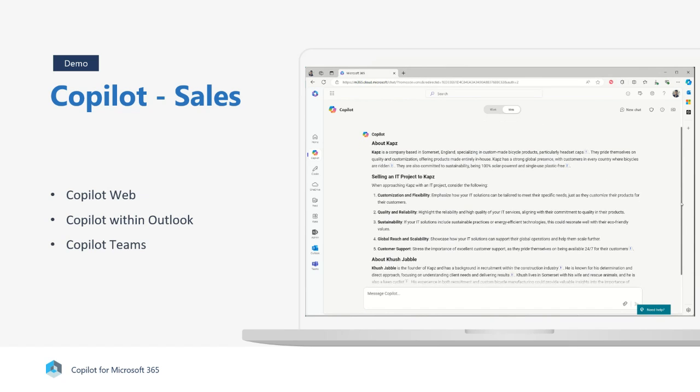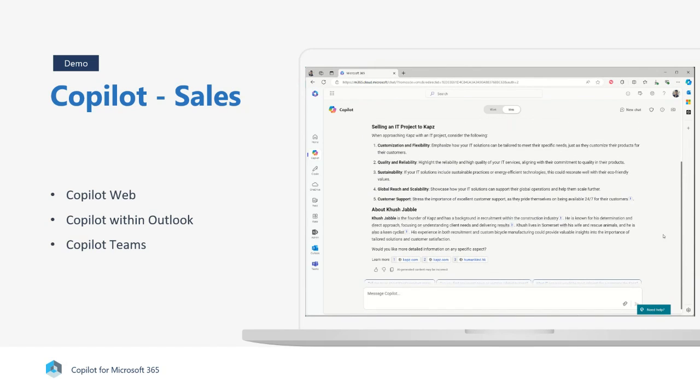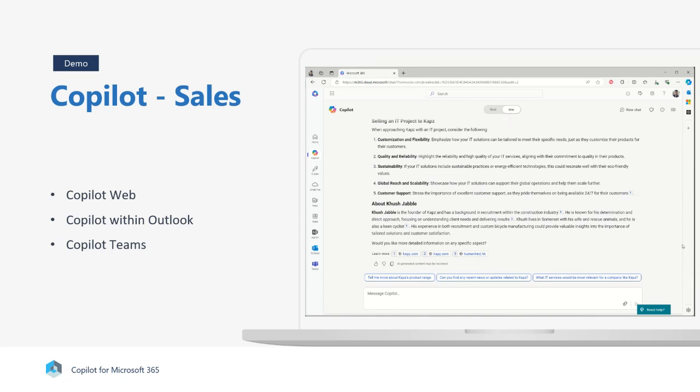It's even outlined, based on what it's found, maybe some bullet points on how it can sell an IT project to that particular company. So emphasize your IT solutions are tailored to meet specific needs, talk about quality and reliability and sustainability, global reach and scalability, and customer support. So again, this is all based on what it's found when it goes out to the web, and it's crafted a response that maybe help tailor our sales pitch to this company.